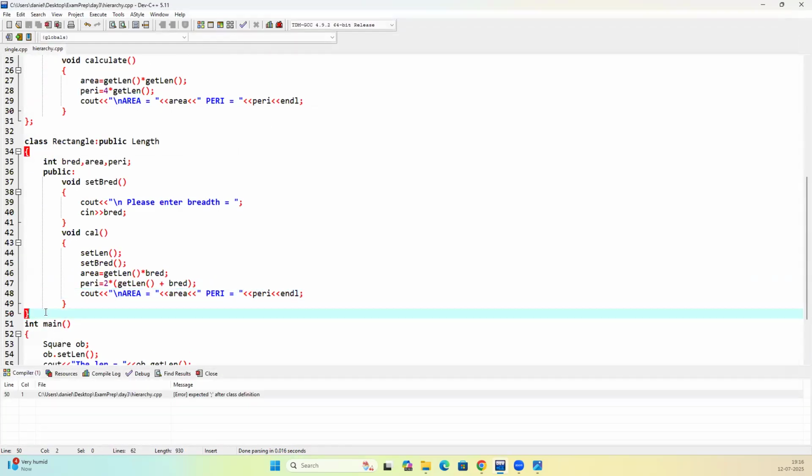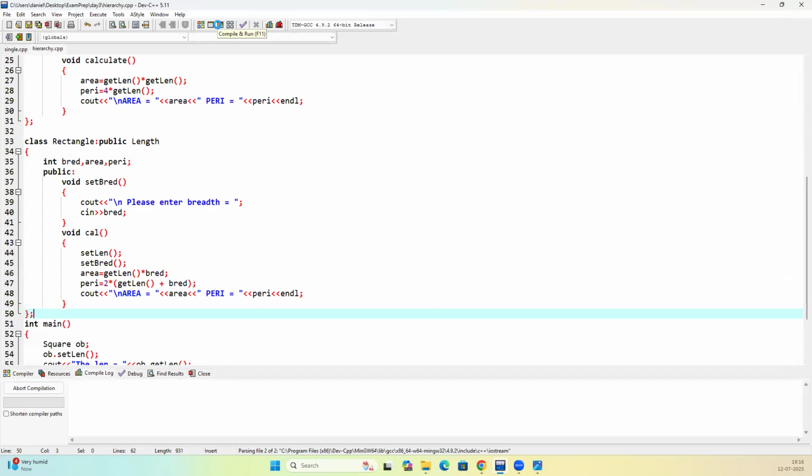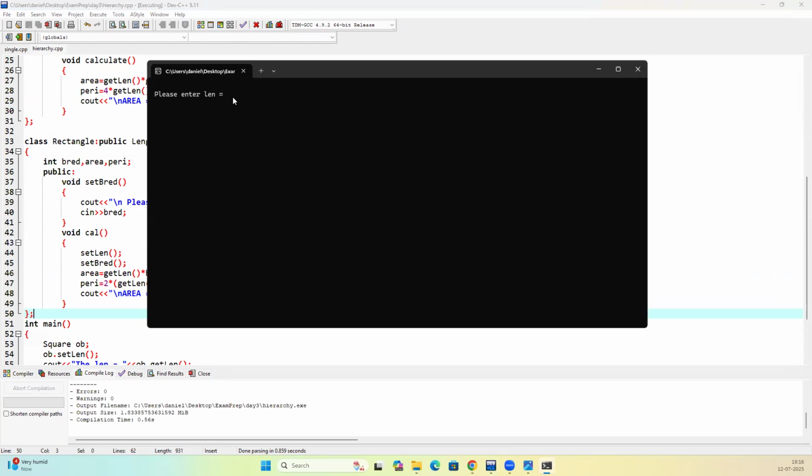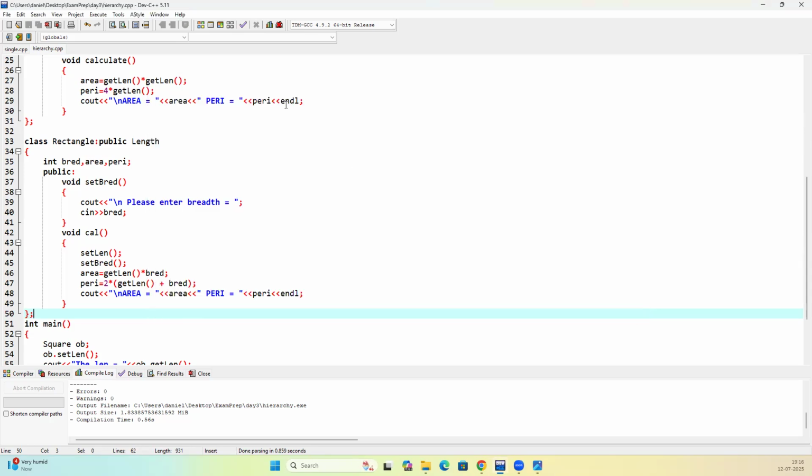Me and my semicolons. So first, enter the length is for the square. I'll keep it 3. The next one is for rectangle. I'll give 2. I'll give 3. 2 into 3 is 6, that will be your area. 2 plus 3 is 5, 5 into 2 is perimeter, 10. So we are getting it. This is hierarchy.